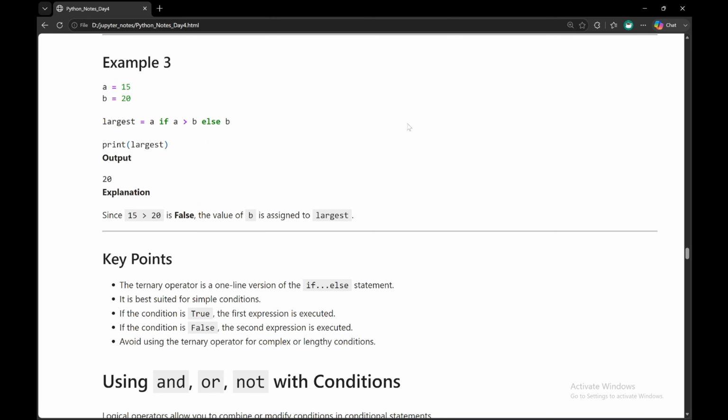The key points you need to remember: it is a one line version of code. If the condition is true, then the first expression executes; if the condition is false, then the second expression is going to execute. Avoid using the ternary operator for complex or lengthy conditions.